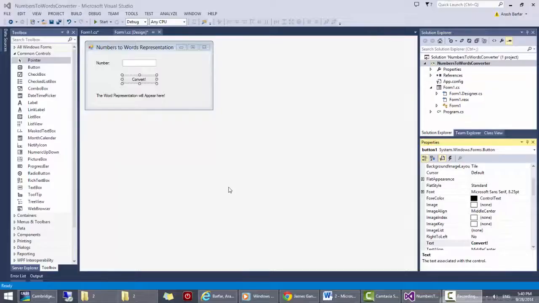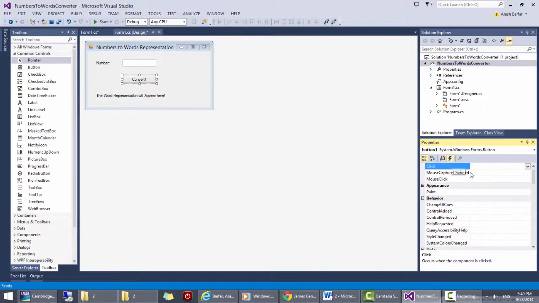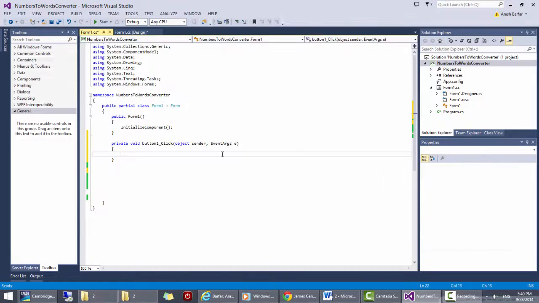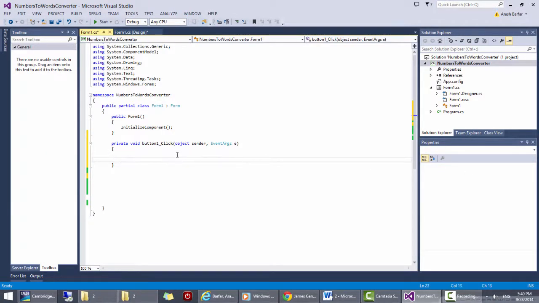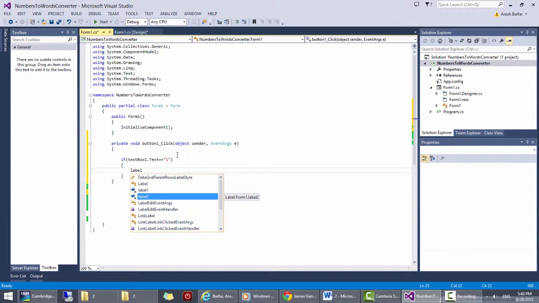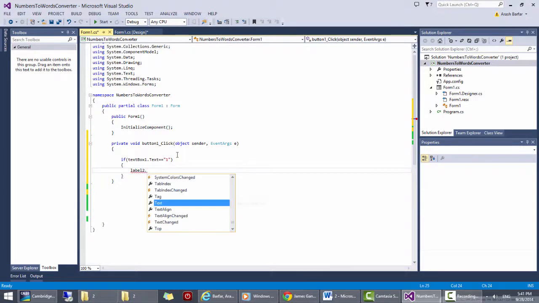So let's do that. So here I go to the Events tab, double click here, and I'm going to say that if the user has entered 1 in the text box, so if this is true, I am going to return the word representation 1 to the user. So label 2.text is going to be equal 1.